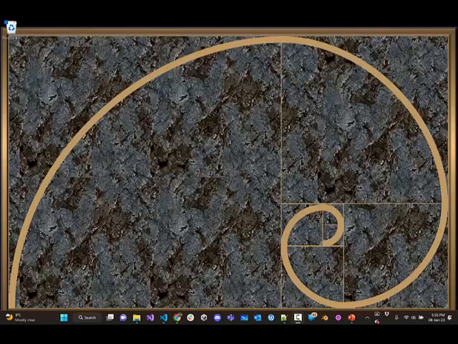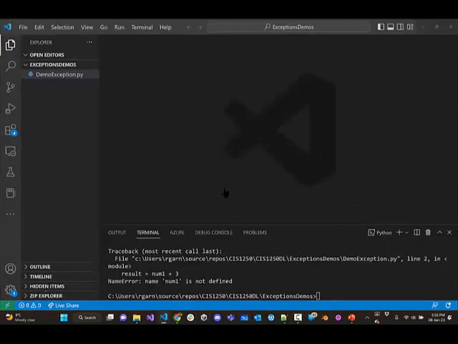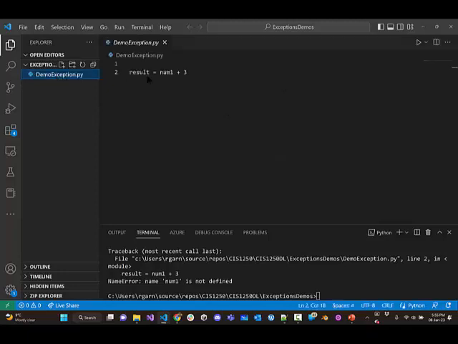I'm a computer programming instructor, and today I'm going to demonstrate how to catch an exception. So last time we saw that we could cause an exception to occur. In this case, we got a name error. We can also do a divide by zero.